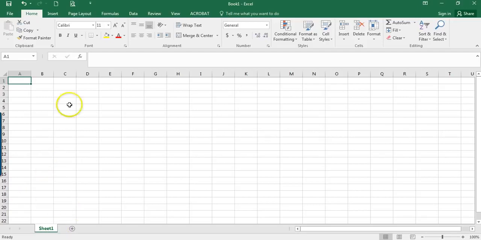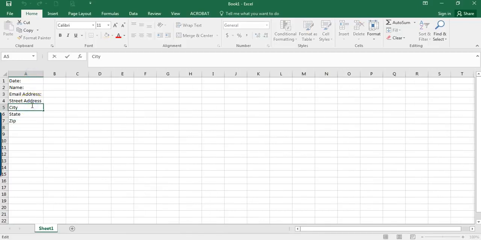It's just super handy. So what I do first is I like to lay out the content that I want on the order form, and then later I will go in and I'll pretty it up. But the first thing, we want date, name, email, address, street address, city, state, zip. So there's some basics there.